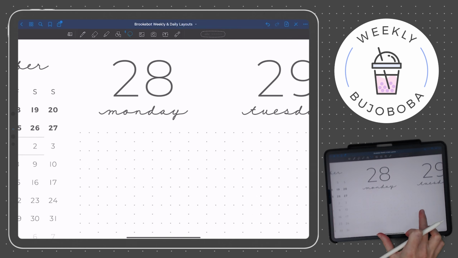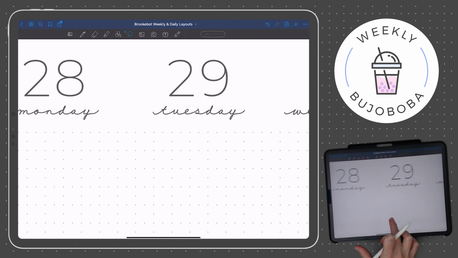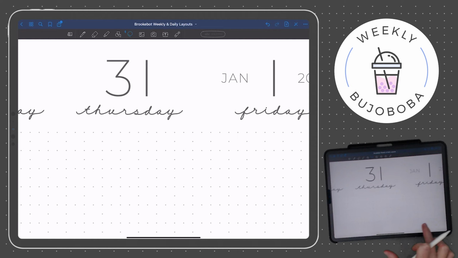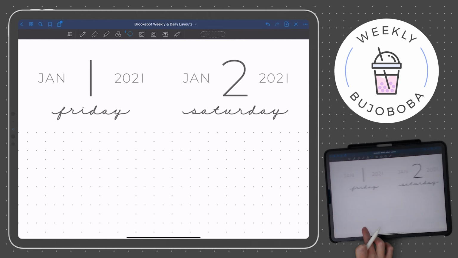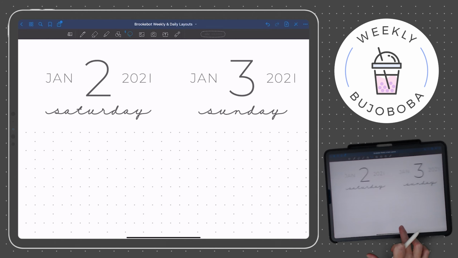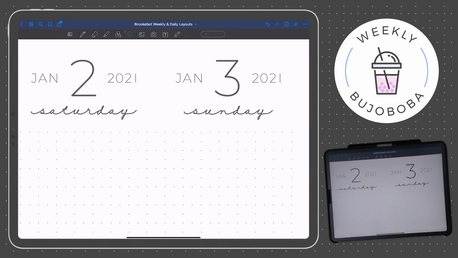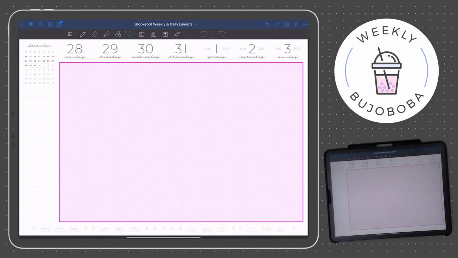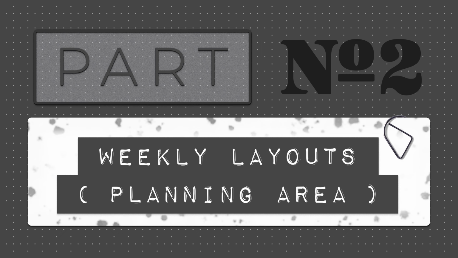If you have a weekly plus daily planner, then each of these 7 dates links to the respective daily page. Remember to watch the first video in this series to see all of these links in action. That covers the commonalities of weekly layouts. Now let's talk about the differences between the planning areas of each layout.